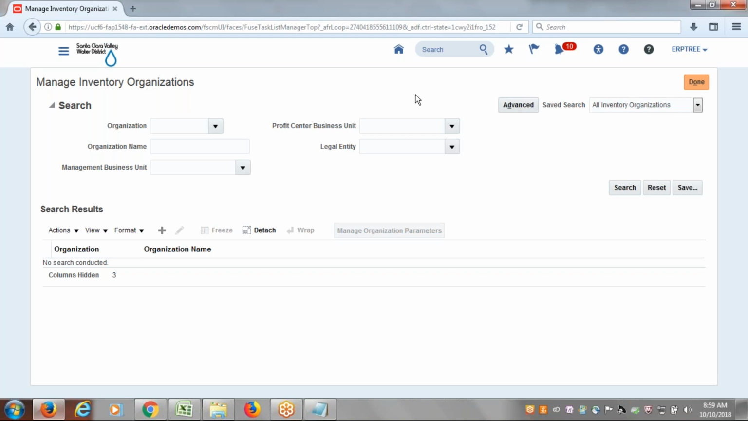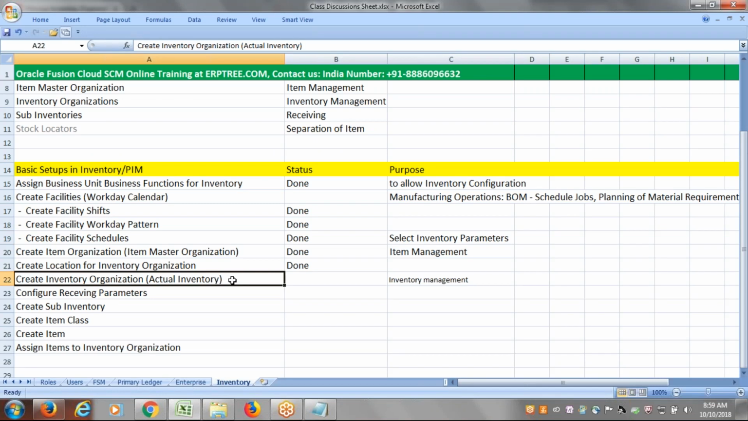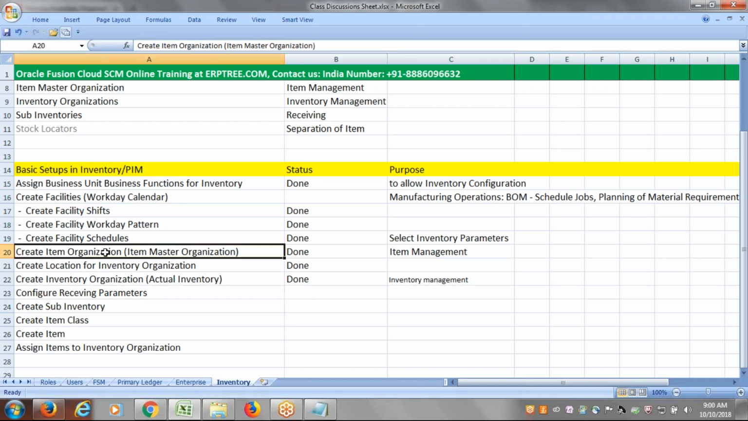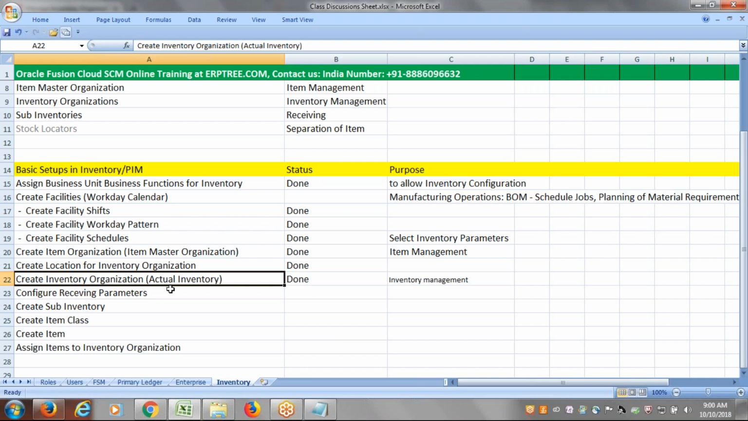Yeah. Fine, done. We created physical inventory, actual inventory also. Now we'll be receiving the material into the actual inventory only, right? We never receive the material into item master. So for this inventory organization, we'll go and set the receiving parameters, nothing but receiving options. In EBS, we see receiving options. The same here as receiving parameters. We'll just go and complete that setup.